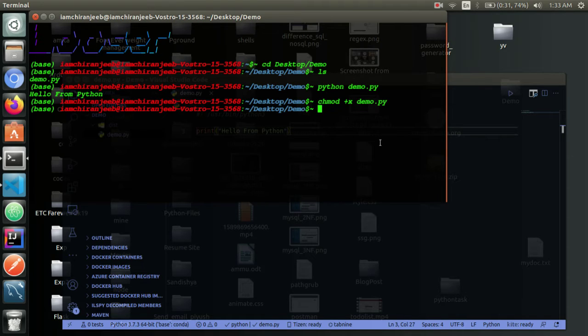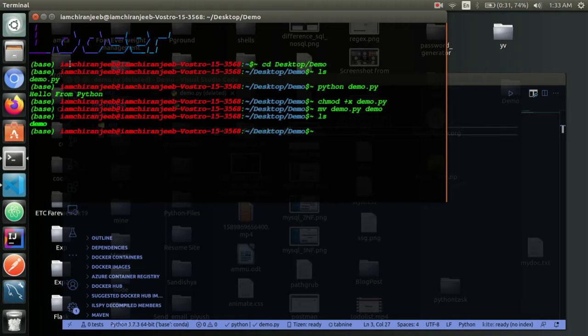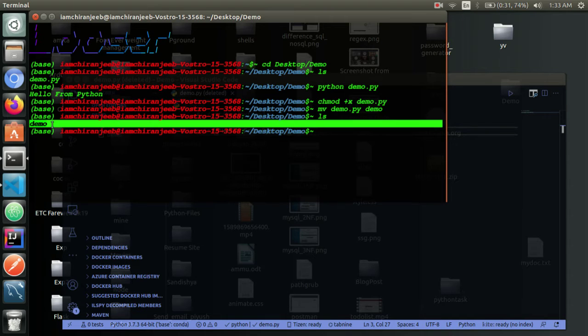Okay, now I will change the name demo.py to only demo. So for that I will write mv demo.py demo. Now I will see inside the directory. See, this demo.py file has been renamed to demo only.